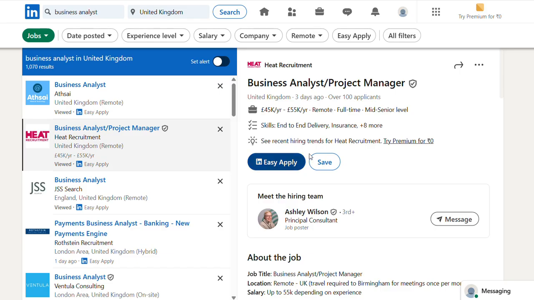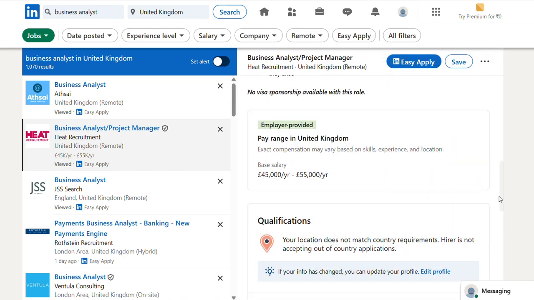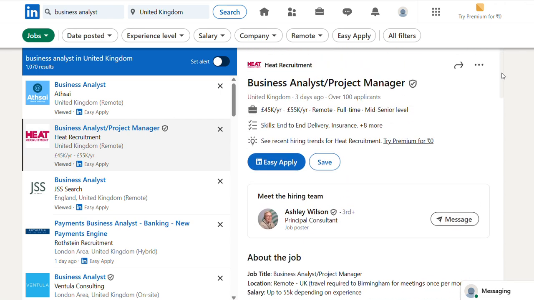Step 7, add a cover letter, optional. If there's an option to upload a cover letter, I recommend doing it. Even a short, personalized paragraph can make a big difference.